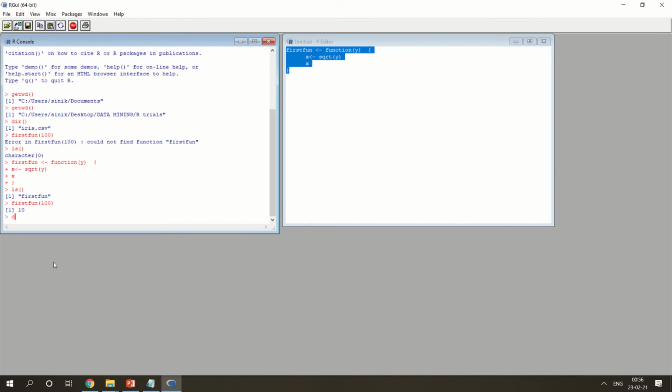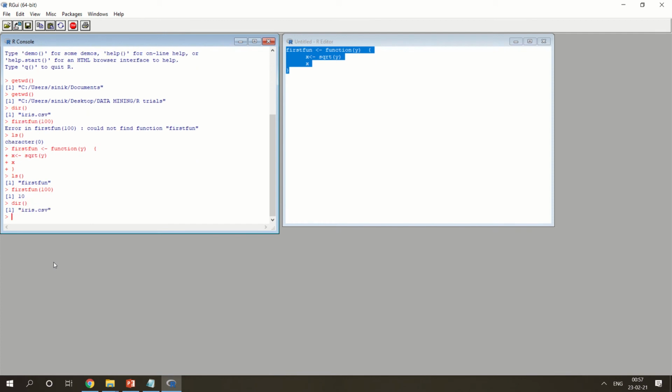But understand, I'm giving dir here. In the directory there is no function. In the directory, I have just iris.csv. So it is just on the console. It has not been loaded to the directory. Now, if I want to load it to the directory, what should I do? That is what I'm going to do.